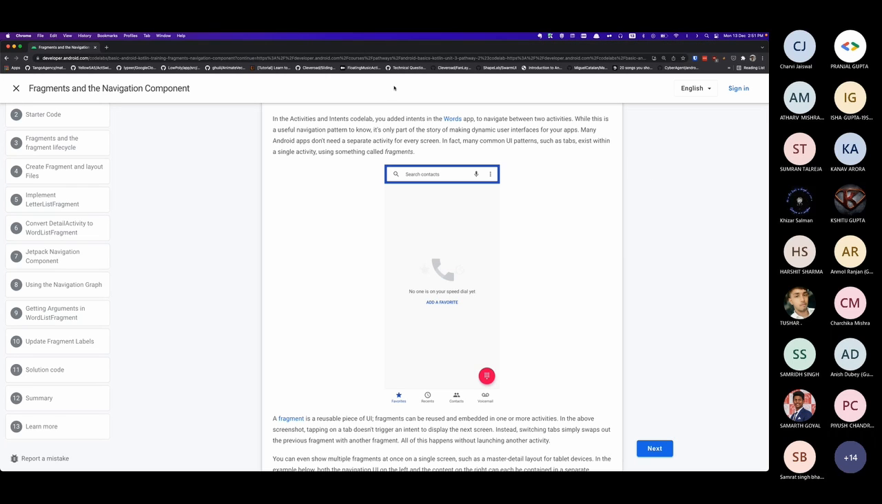Here you have two fragments, where fragments are these reusable pieces, and they can be distributed differently according to the device you're using. So you can have something like the master detail layout, where you have one fragment to the left and one fragment to the right on the tablet. But when they become a phone, they become two different screens where you go from one screen to the other screen.